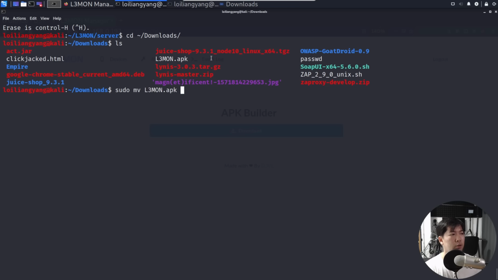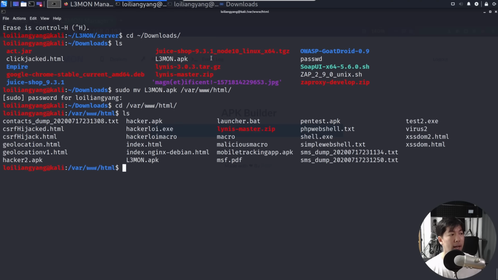You can enter mv l3mon.apk, followed by /var/www/html, hit enter on that, and it will ask you for a password. Go ahead and enter the password, hit enter, and that's it. We have moved the file over to /var/www/html. So we can cd to /var/www/html and hit ls.